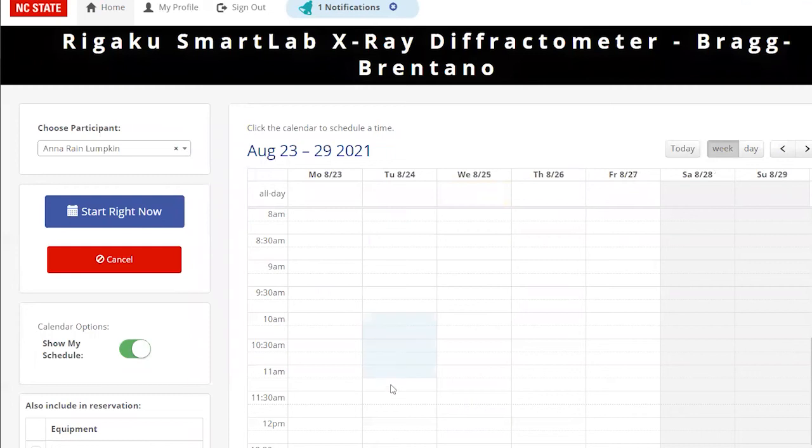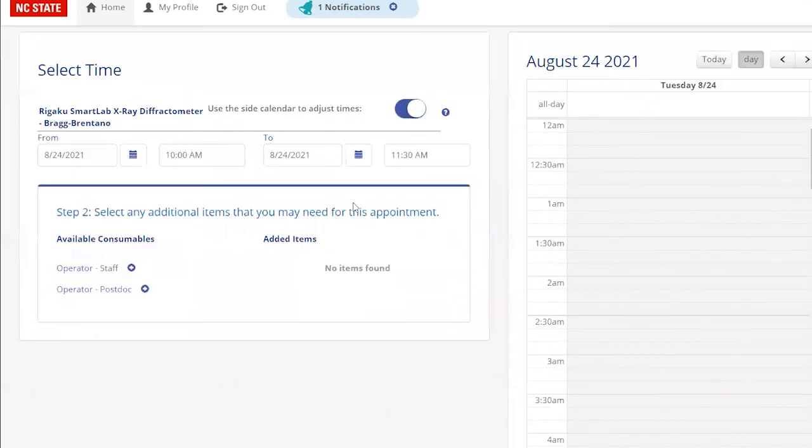And you can find a time that works for your schedule. So you would select 10 a.m. to 11:30 a.m. as an example. You do not have to add staff time or postdoc time if you are operating it independently. If you would like to request that a staff member or a postdoc member be present, do not select this and email them directly to let them know that you would like for them to be present and to see if they have availability.